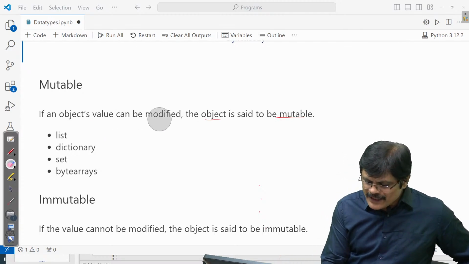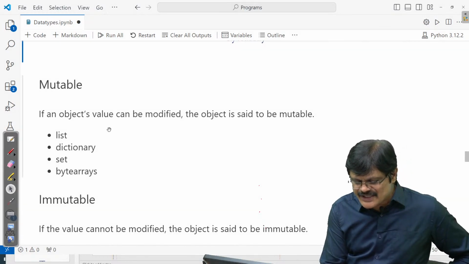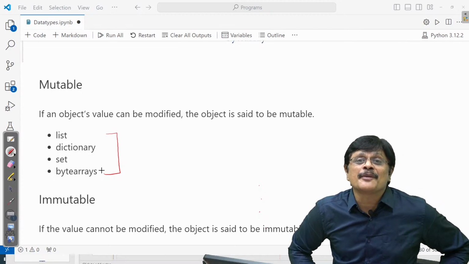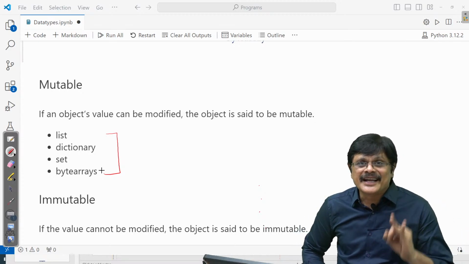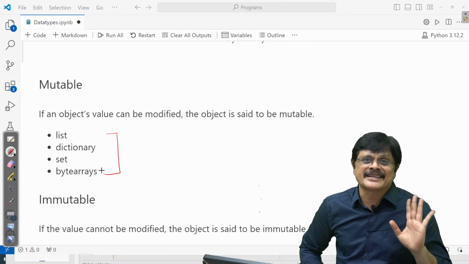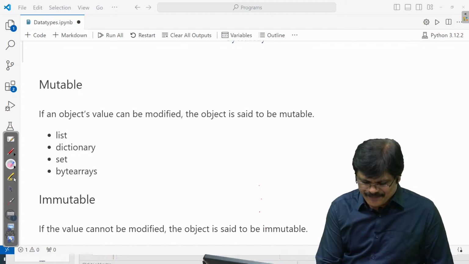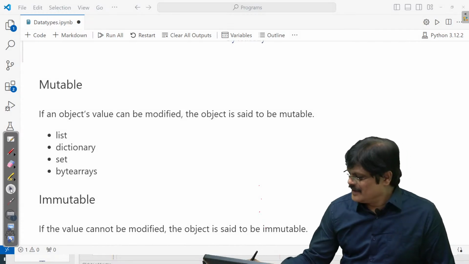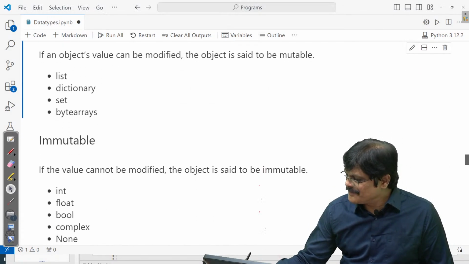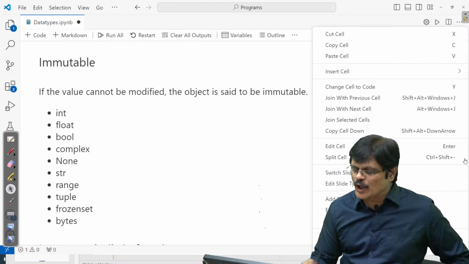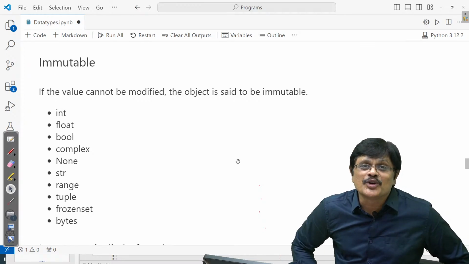See, out of 14 data types, only these 4 are mutable: the list, dictionary, set and byte arrays. Remaining all objects are immutable. If the value cannot be modified, then the object is said to be immutable.